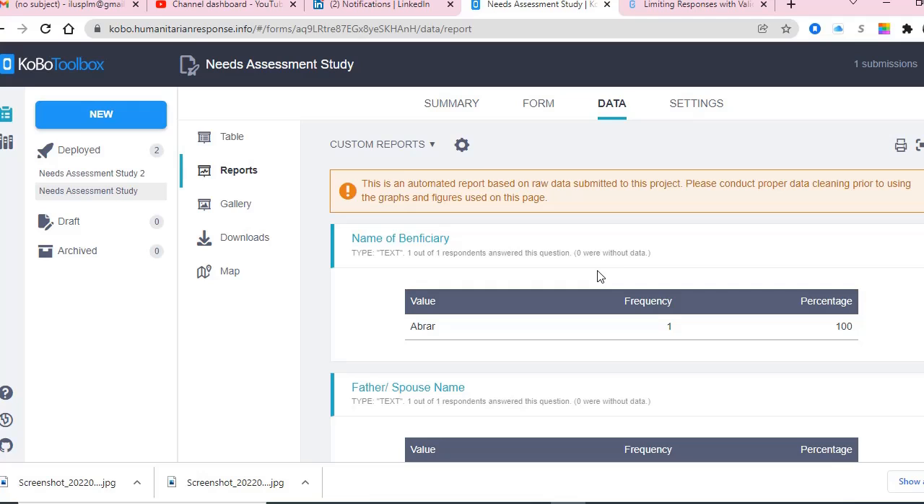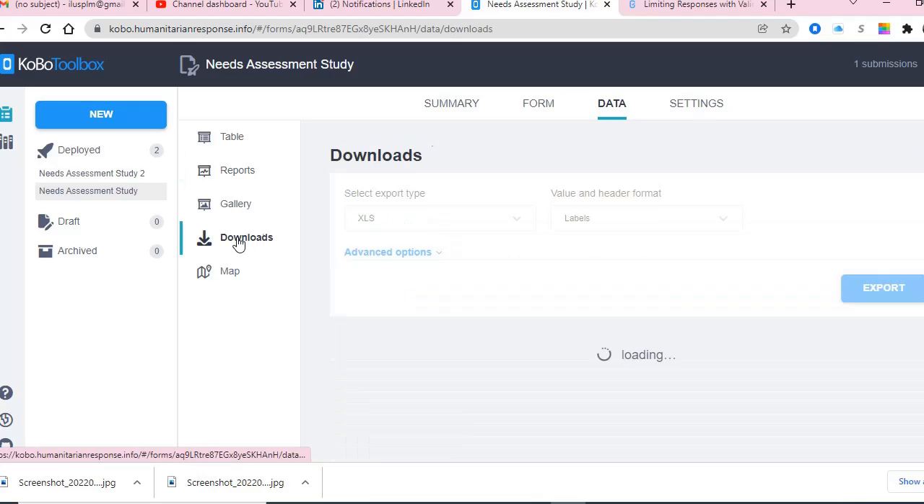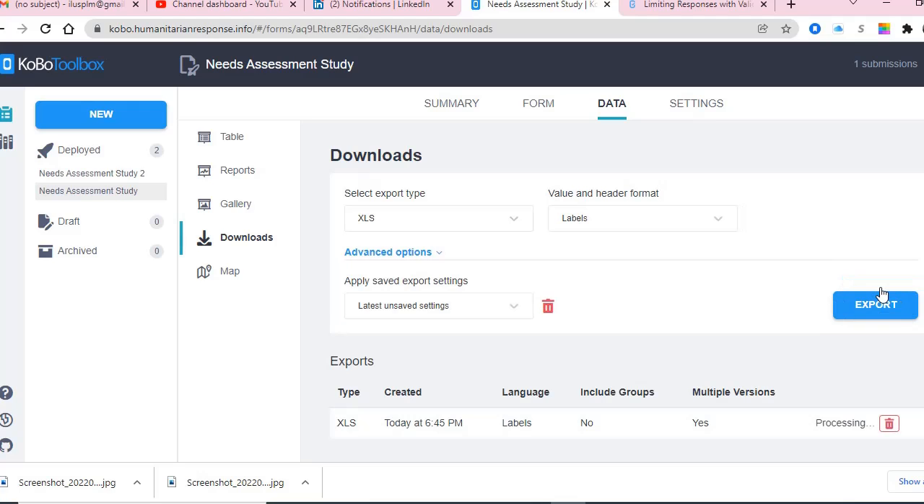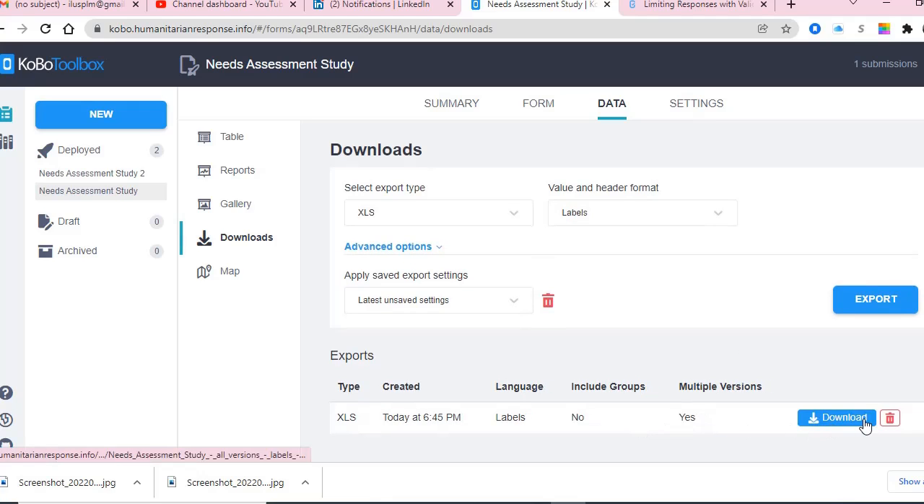And if you want to extract those forms into Excel, you will need to come here, download, select export type. What type? XLS, CSV. So usually we do it with XLS, Excel form. CSV is also an Excel. And then press export. When you press export, you will see a link here. This one, it's processing.